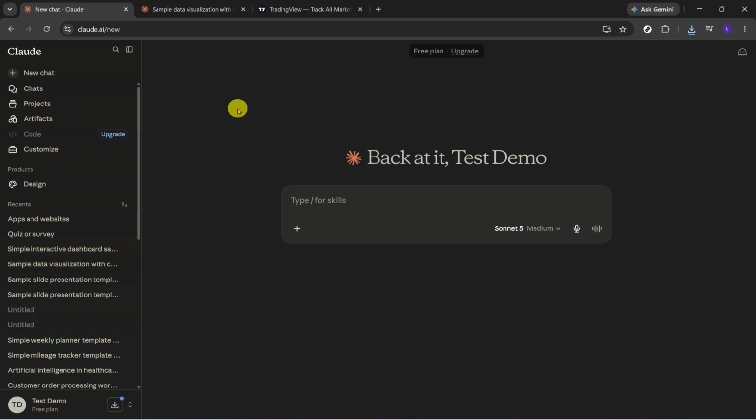To begin, open Claude in your browser and go to the New Chat page. This will take you into the main Claude interface, where you can access your account controls and settings. Once you're on the main screen, look to the bottom left corner and click on your profile account.